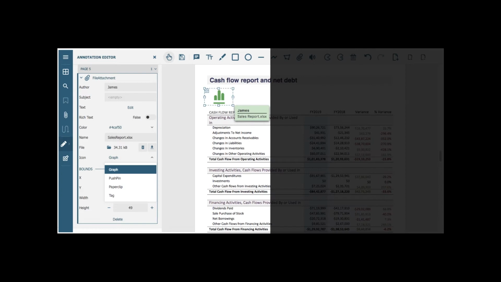Select the annotation to see the annotation properties displayed in the left panel. You can also load a PDF with existing annotations, select the annotation, modify the properties, or delete the annotation from the property panel.